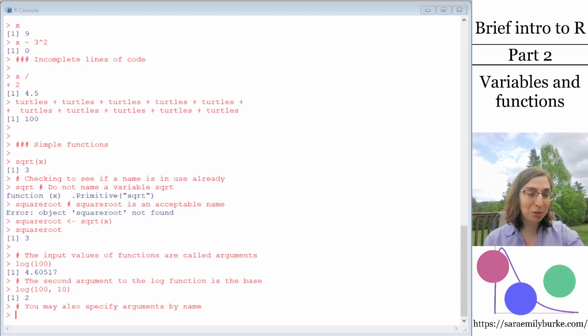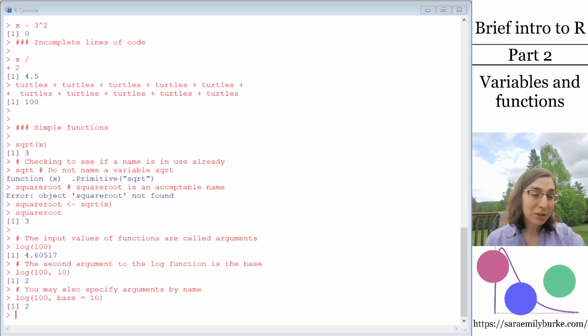You may also specify arguments by name, rather than having to just know that the base of the logarithm is the second argument. I can specify base equals 10 to make it explicit that 10 is supposed to correspond to the argument that is named base.